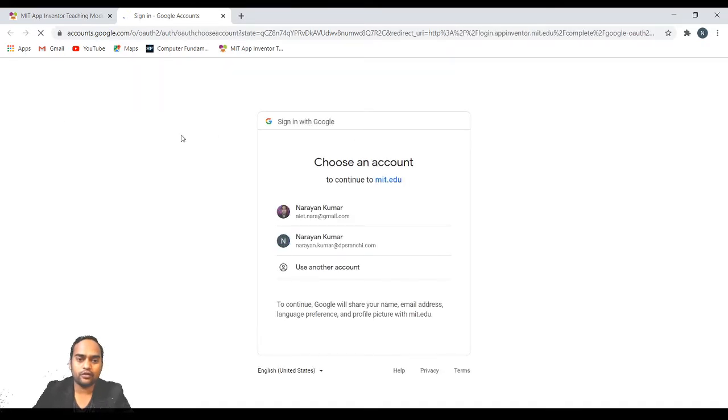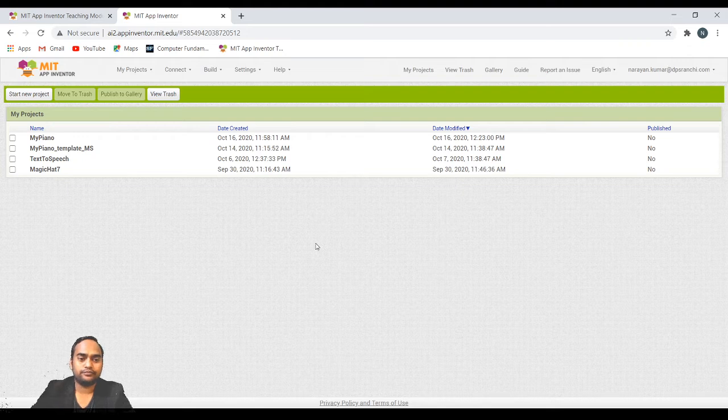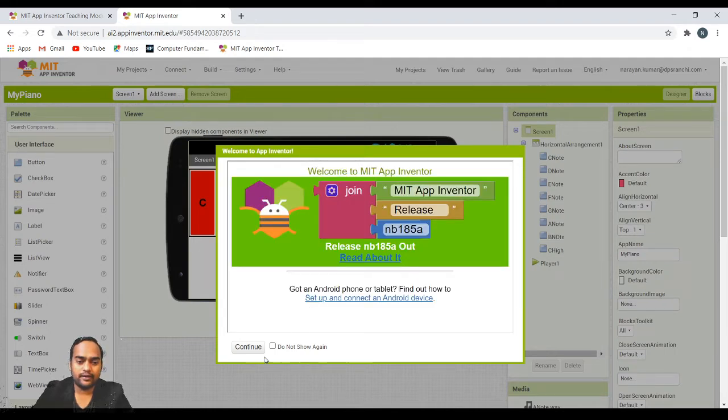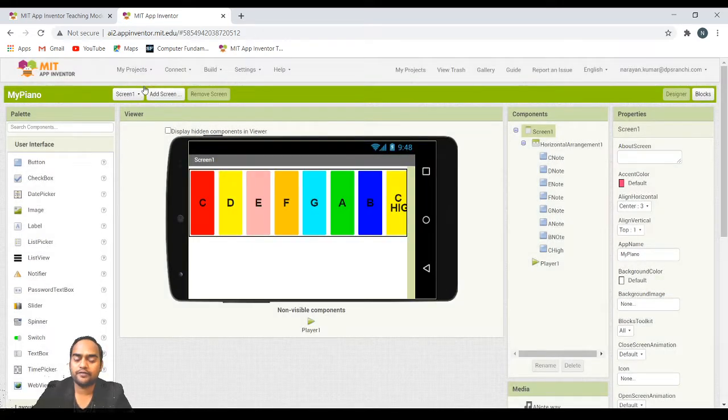Let me see what option it is giving, and accordingly I'll do that. So it's saying to choose an account. I'll choose one of my school accounts, so it will be easy for me. Here we have lots of projects already, and last time I made a project in front of you, this one, My Piano, which is what it shows here.